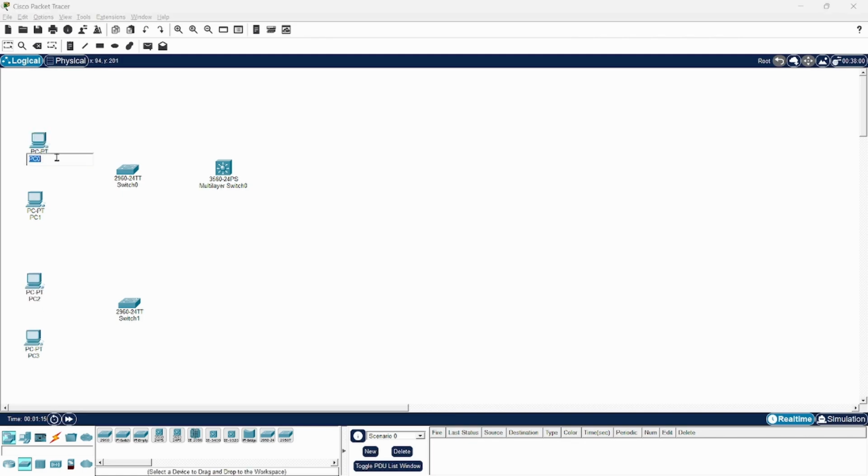Now let's rename the PCs. I'll name this one PC20. And this is PC21. PC30. And PC31. SW20 and SW30, and for the multi-layer switch, S1.